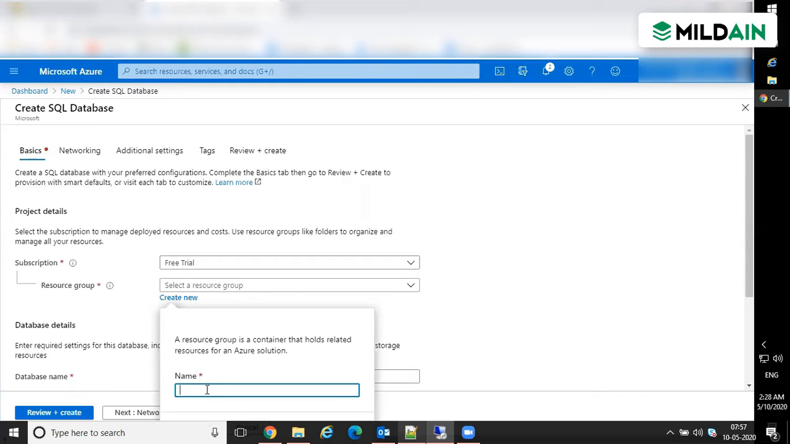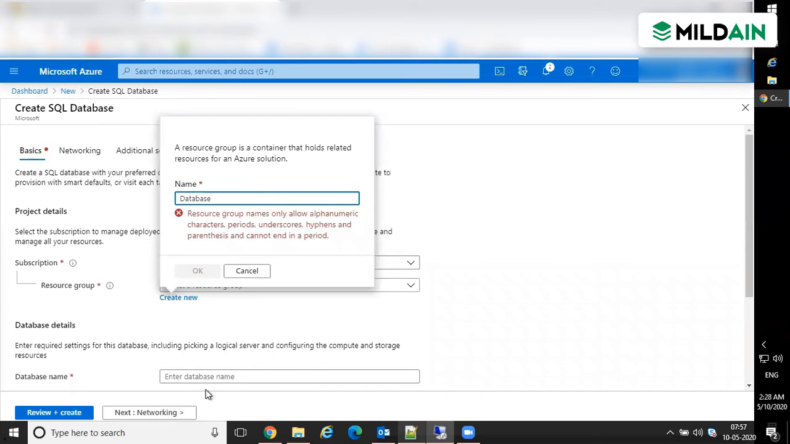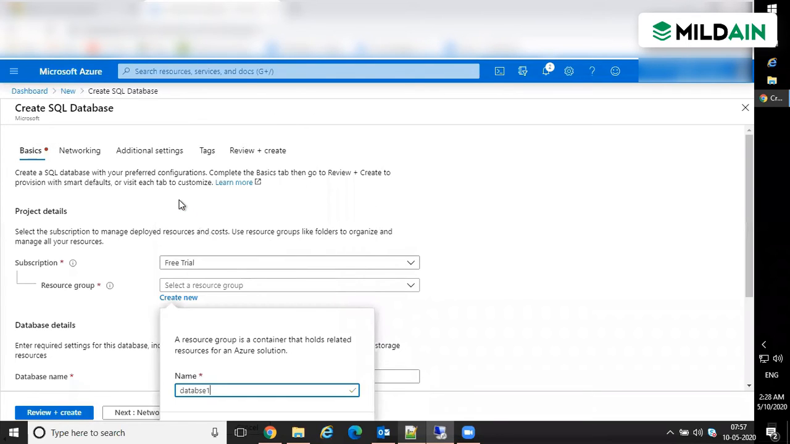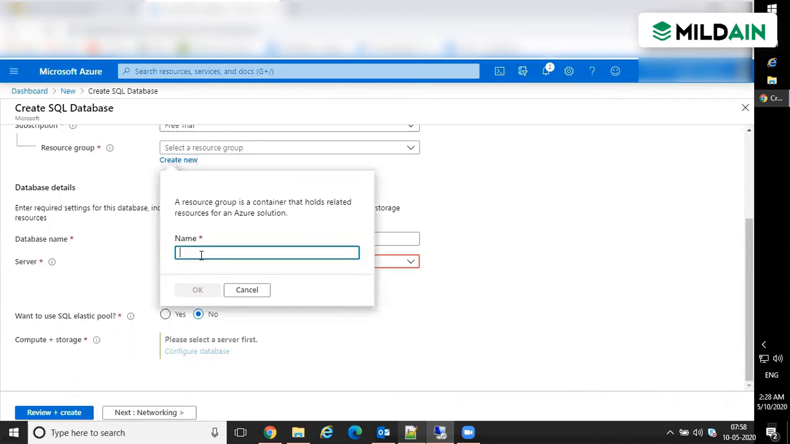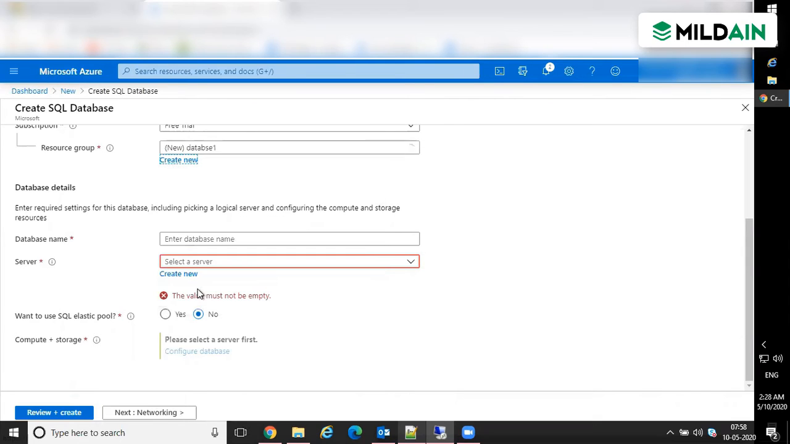Let me say, database. It is giving an error: only alphanumerics, periods, underscore are allowed. You have to give a number or character. Database one. Okay. I have created database one. Where is it now? Database name, database one. And I will say okay.